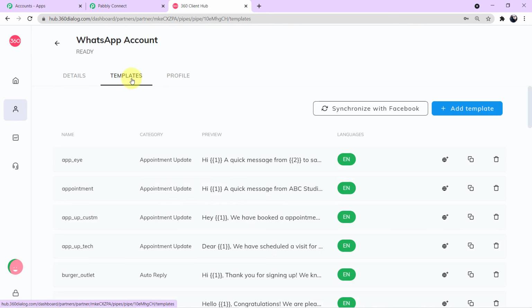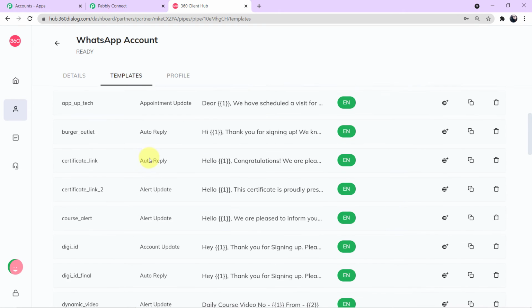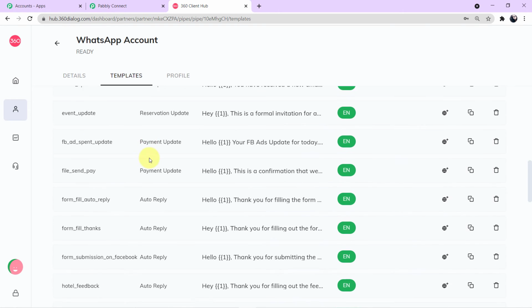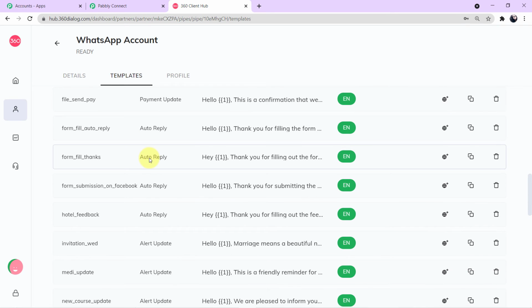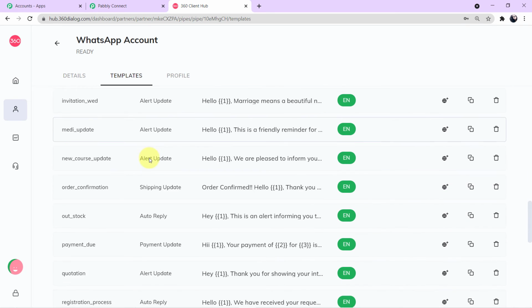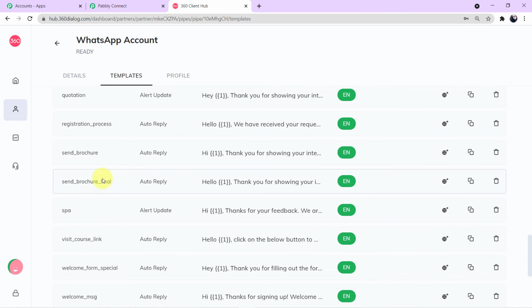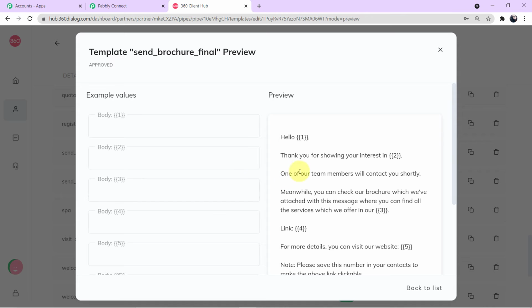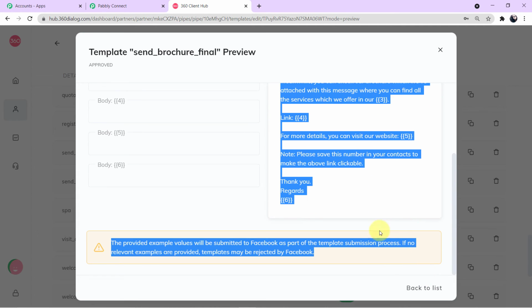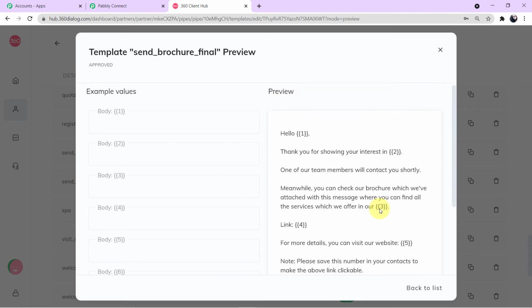Now click on templates, and here you can see the various templates. These templates are the same templates which can be seen when you scroll down in Pabbly Connect. Now let me show you the template for this workflow, and let me show you what exactly a template is. So this is the particular template, and you can read a message I have written here. So guys, a template is nothing but just the body of the SMS which will be sent to our customers.